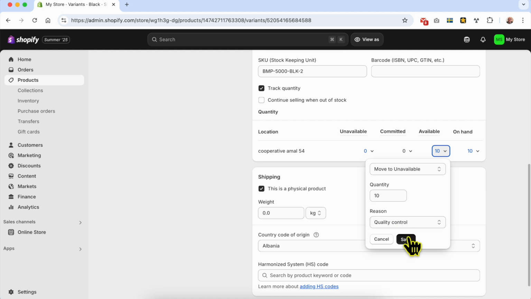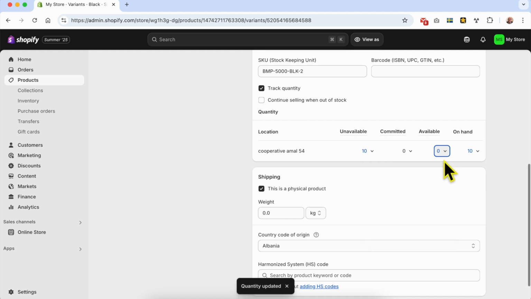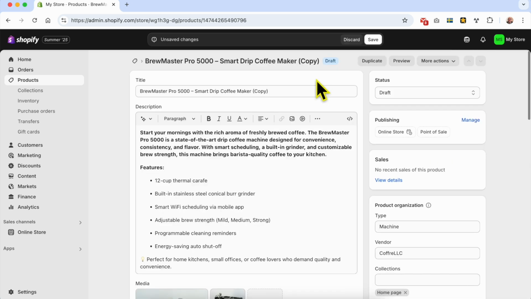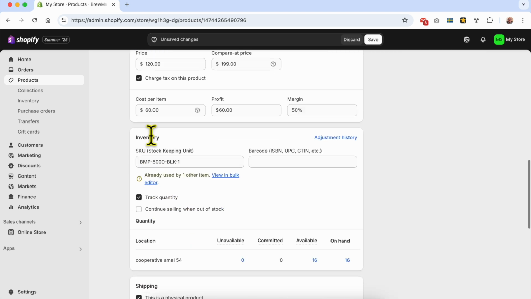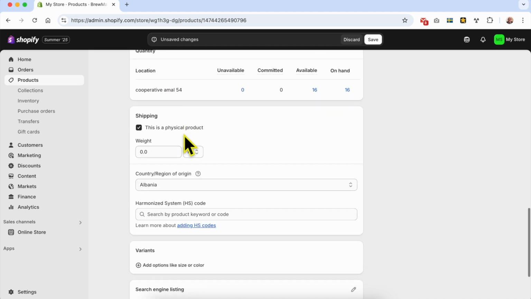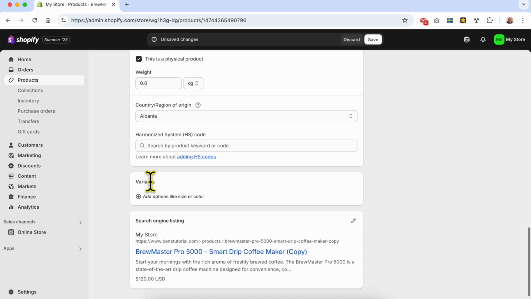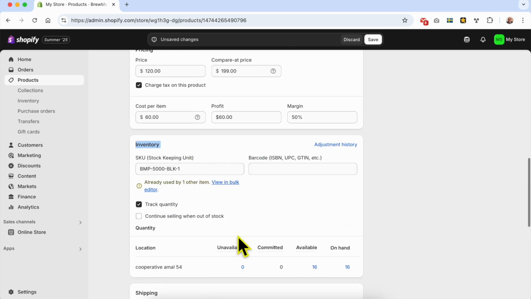And if I select 10, the available will be switched to 0. And just like that, you can update the product variant. Now, let's say your product is a single product, which I mean no variants. Just scroll down to the inventory section and not to the variants section. You will see a section like that.